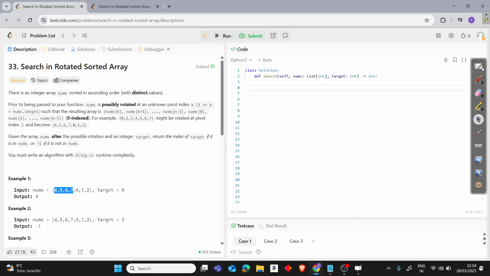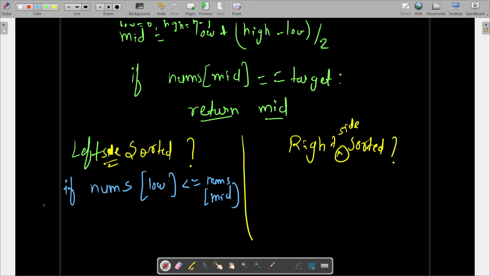Okay, firstly you have to check if the left side is sorted, so this is the if condition. If it's not, then we will directly move to the else part, but we will focus on that later. But if this is sorted, then inside we have to check one more if, and this if is to check whether my target lies in this range or not.